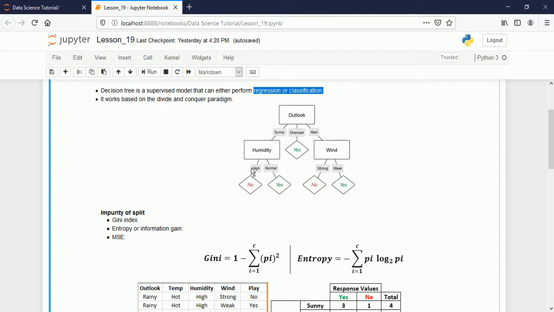If it is sunny, again we have to check the humidity. If the humidity is high, then we cannot play cricket. If it is normal, then we can play cricket or the game. If it is overcast, it is alright, we can go and play. If it is raining, again we see whether the wind is strong or weak.